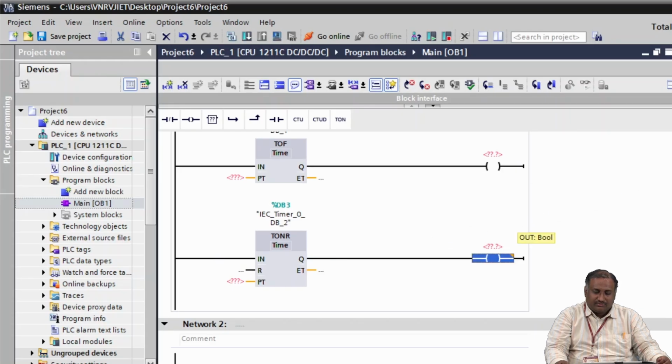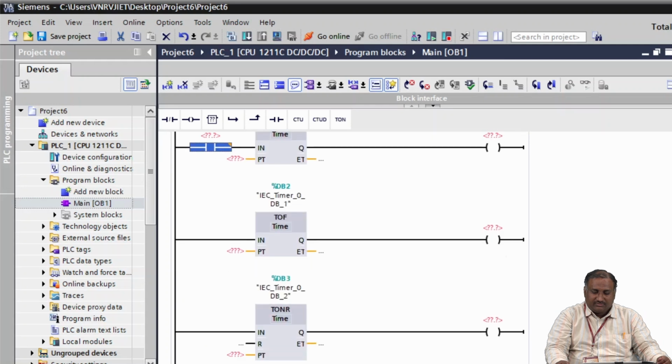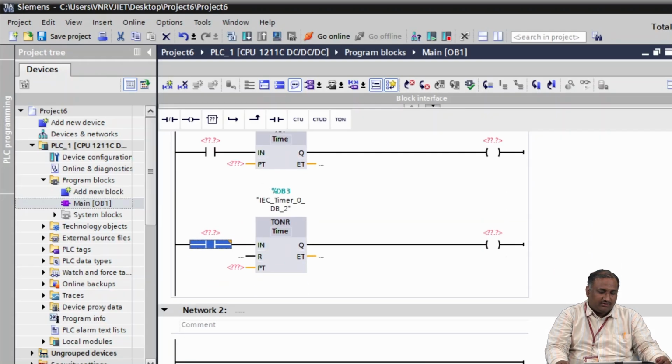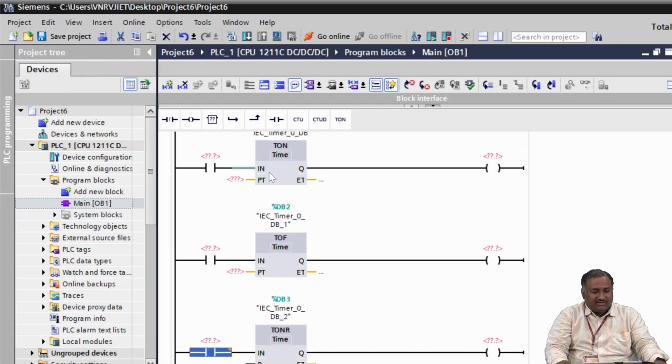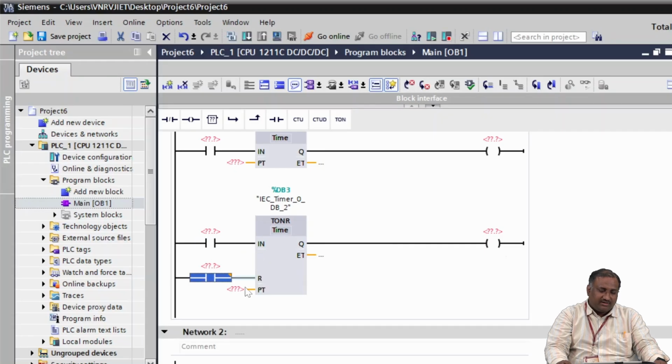I am assigning the output to all the three timers, and I am assigning the inputs also. This is the input for the on timer, this is the input for the off timer, and this is the input for the retentive timer. Now, if you look carefully at all three timers, the on timer has one input, the off timer has one input, and the retentive timer has two inputs, the input and the reset. For the reset, I am taking the input.